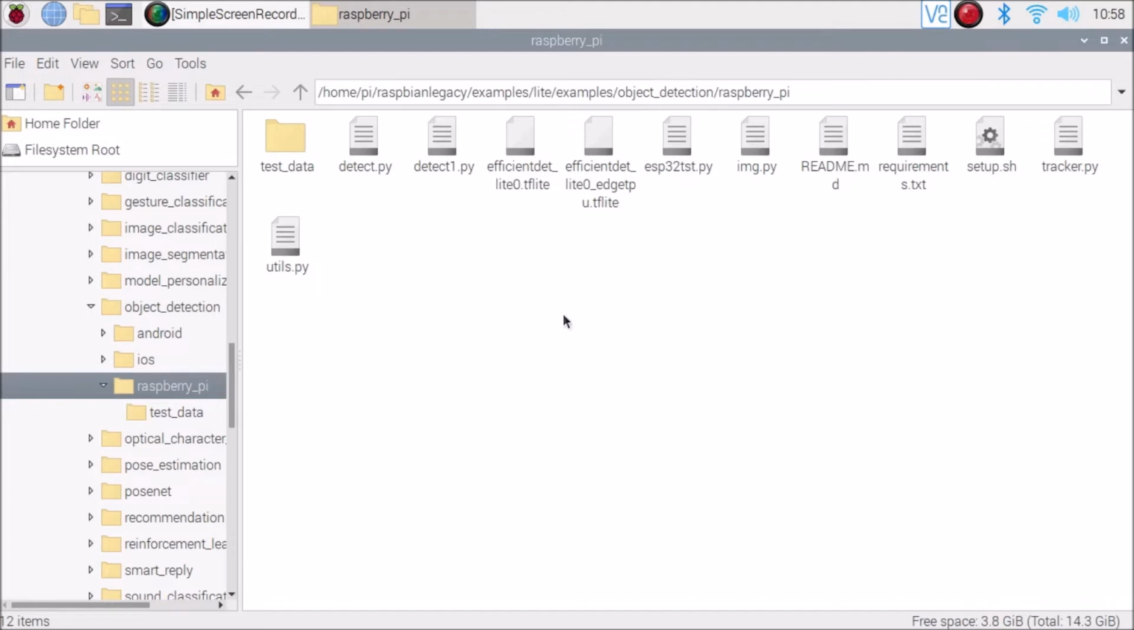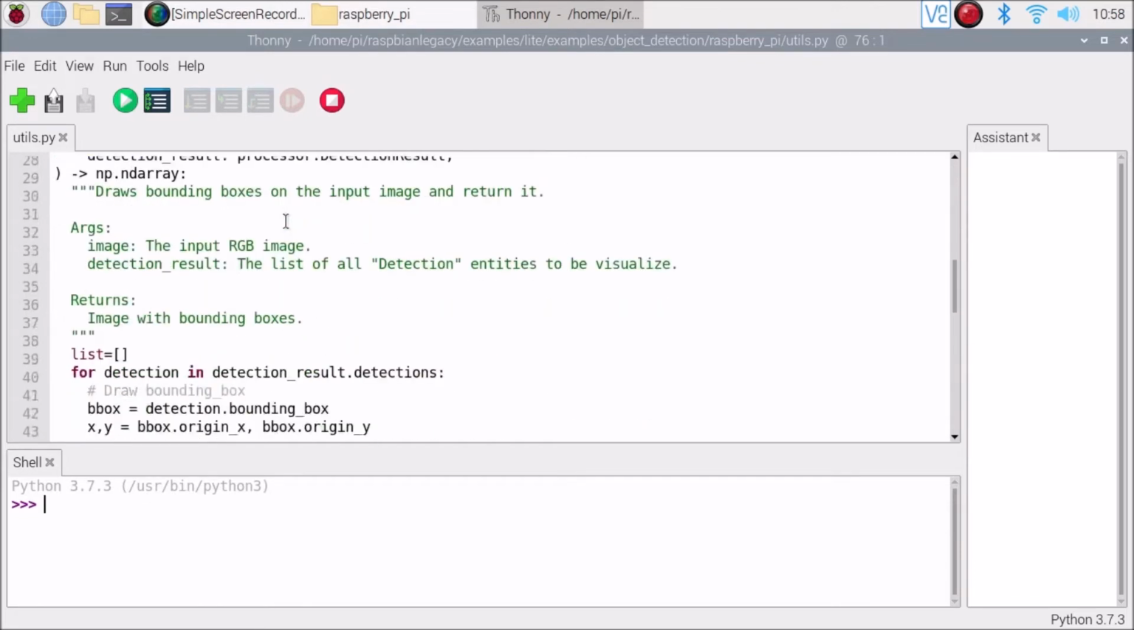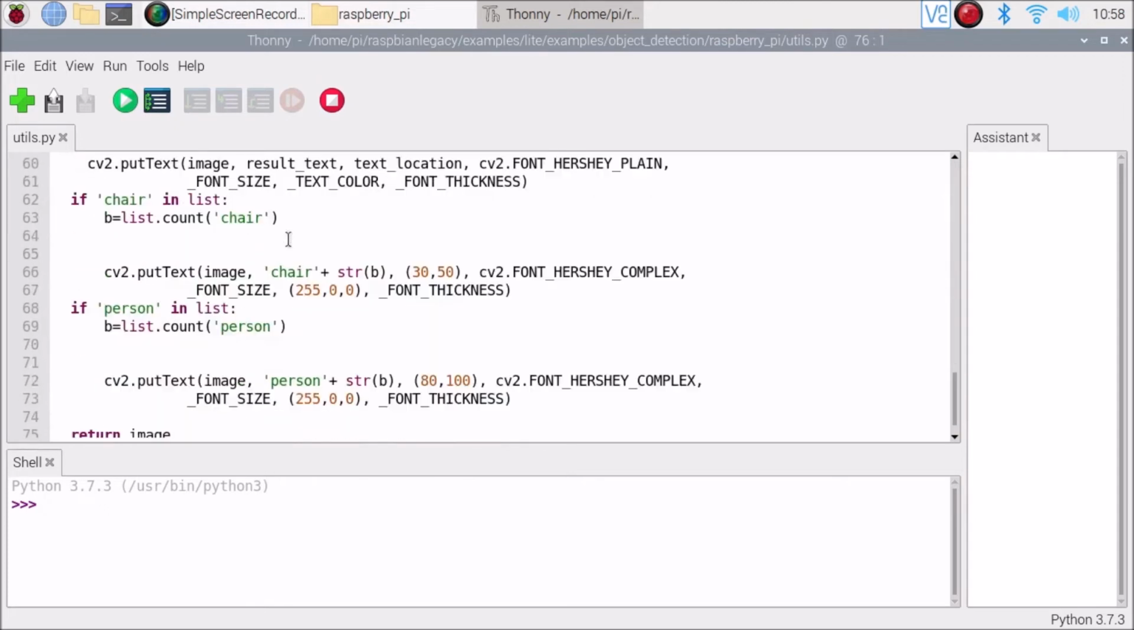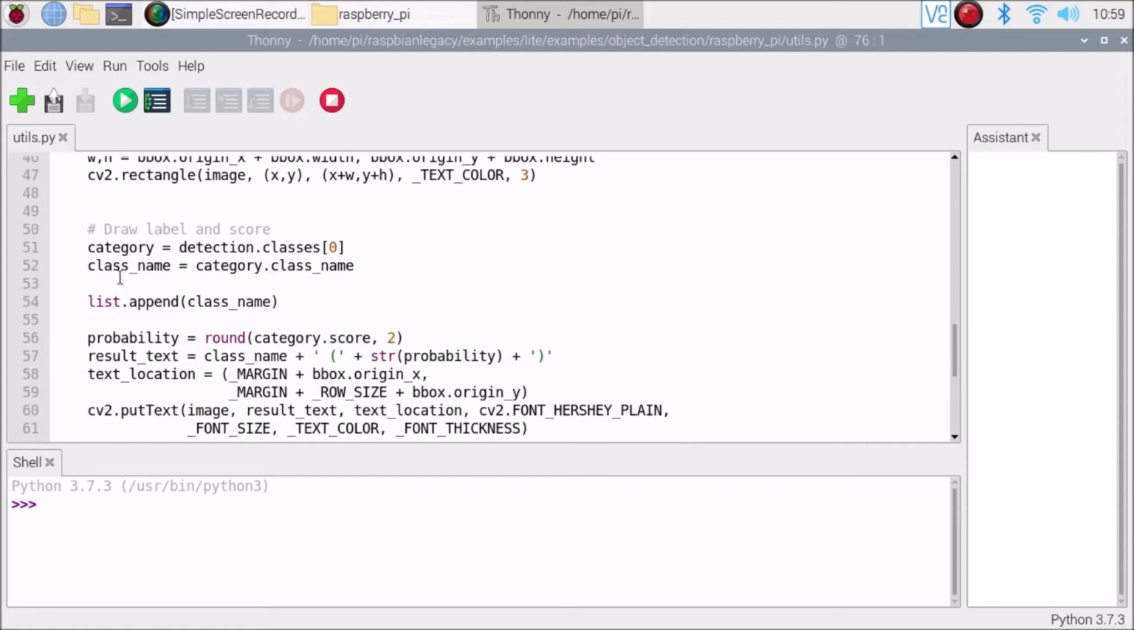Simple. So what we are going to do here basically, we need to open the utils.py file. As you can see, this is the utils.py. So simply right click, open with Thonny Python IDE, and we are going to add a new code for counting the object. Okay, so we need to simply scroll down, and here it is. As you can see what I have mentioned here, the class name inside the utils.py is basically the object's name.